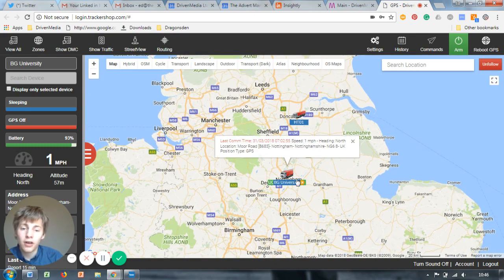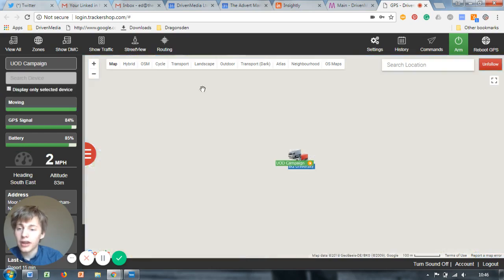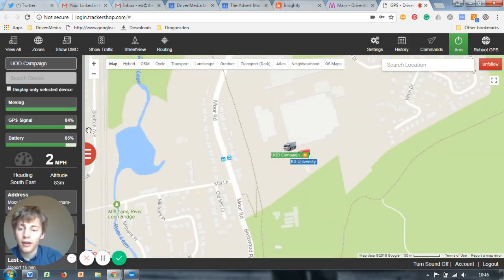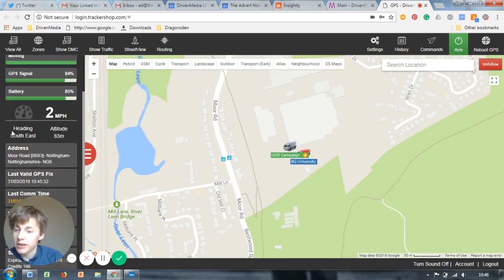You've got one in Doncaster and then two in Nottingham. There's another couple down out of view. Let's pretend I want to look at the University of Derby campaign. You can see the last movement. So that was 2 miles per hour, altitude 83 meters, heading southeast. You can obviously see all the other stuff on the left here.